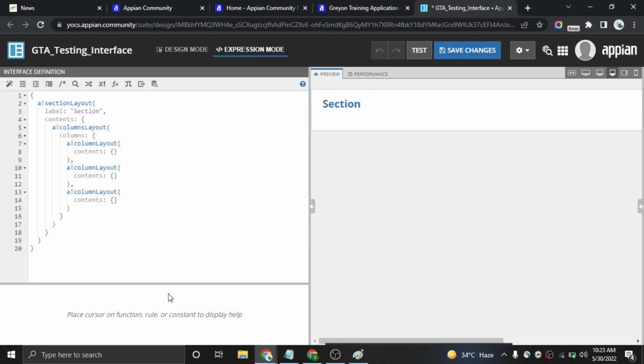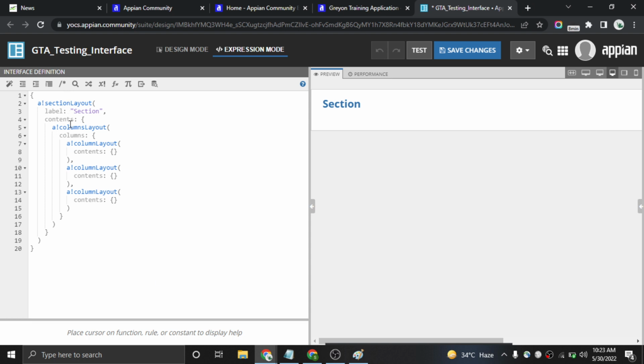I will study each and every change. What is being changed? Earlier contents was empty. Now there is a column layout. Inside the column layout there is a columns property. Inside the columns property there are 3 more column layouts, and inside those 3 more column layouts there are contents. In that contents I can put any field or any other layout. It is my wish. Let's hover over the columns layout.